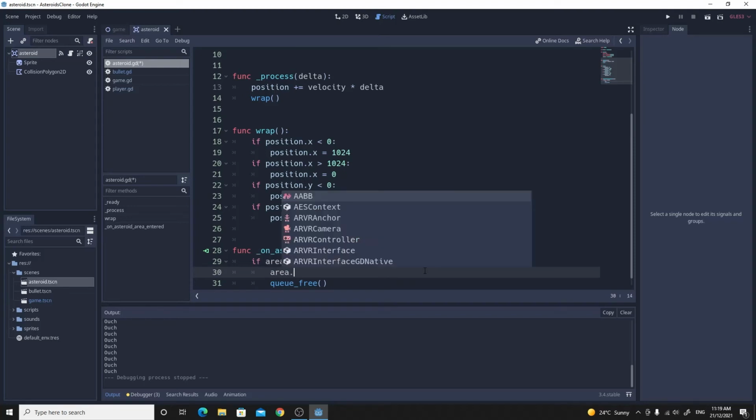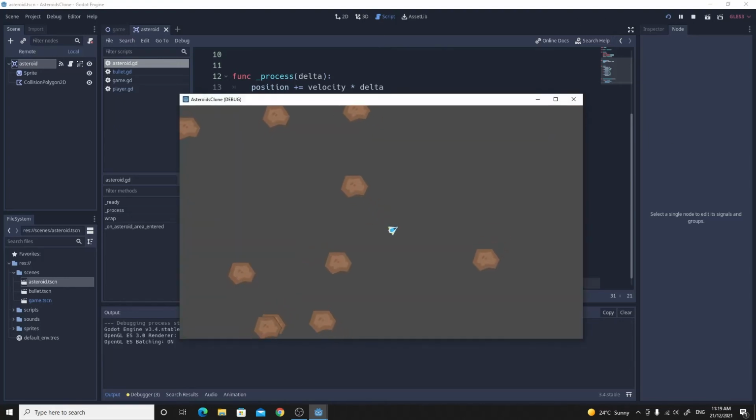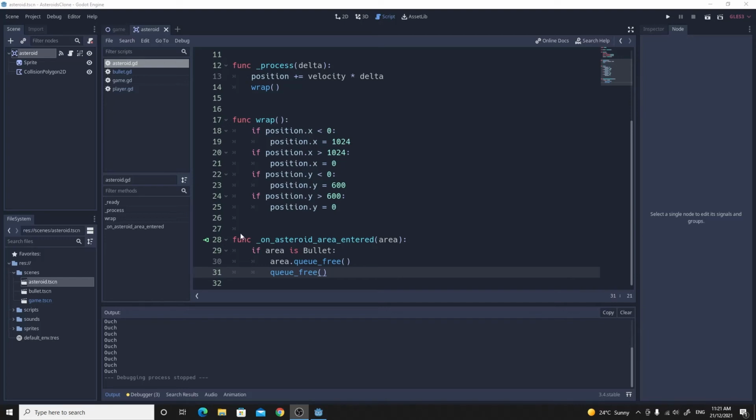We'll just say area.qfree. And save that, and then we'll run this again. So I'll just have another quick test. So this should also delete the bullet, if I can hit one. So the bullet gets destroyed and the asteroid gets destroyed when they collide. So that's not bad. However, this video is getting kind of long already, and I've covered the basics of signals.